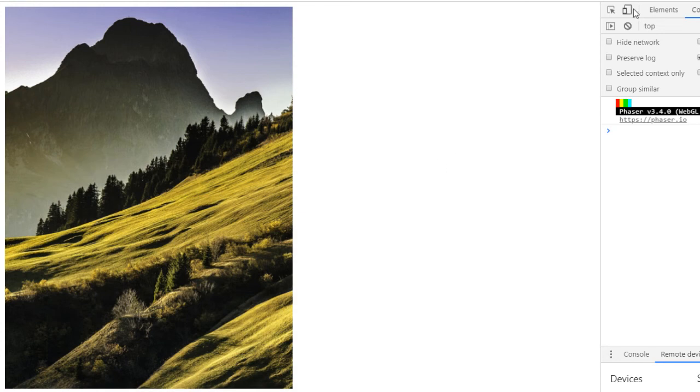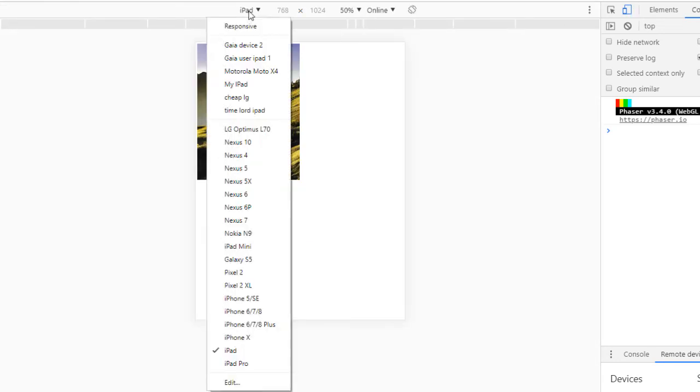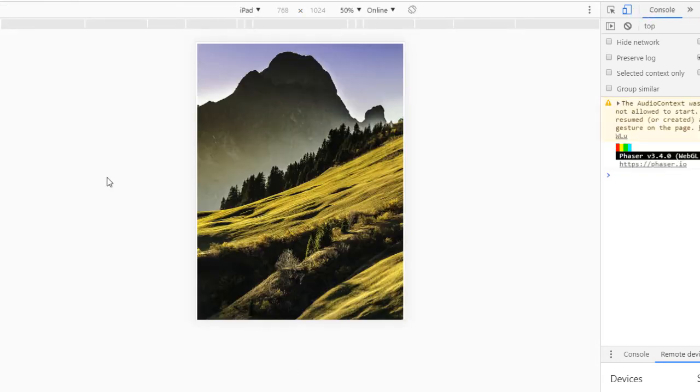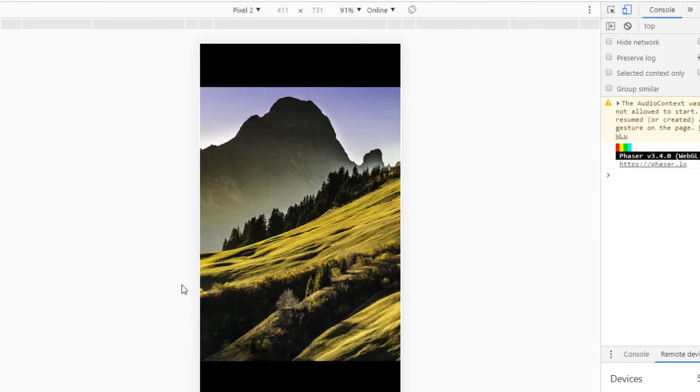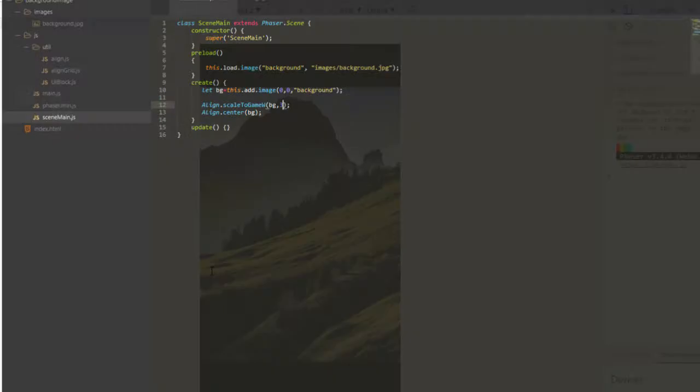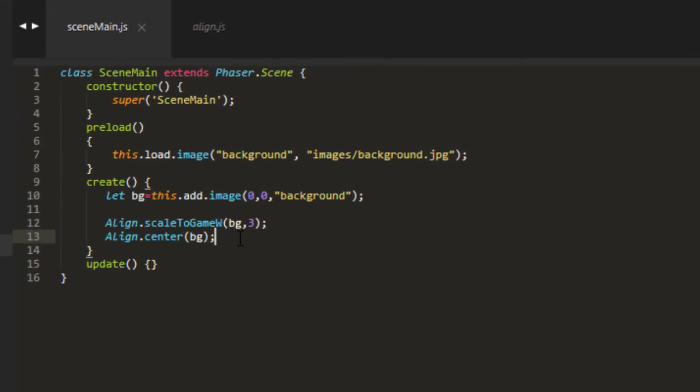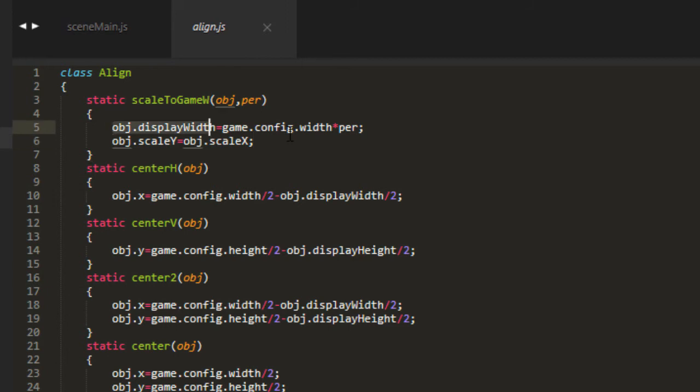But the problem is, if we keep doing it by the width, it is not going to fit on all devices. iPad, Pixel 2, see there we have the bars. So the way I like to do it is to scale it by the game height. And there's not a function in there for that, but we can change it real quick.